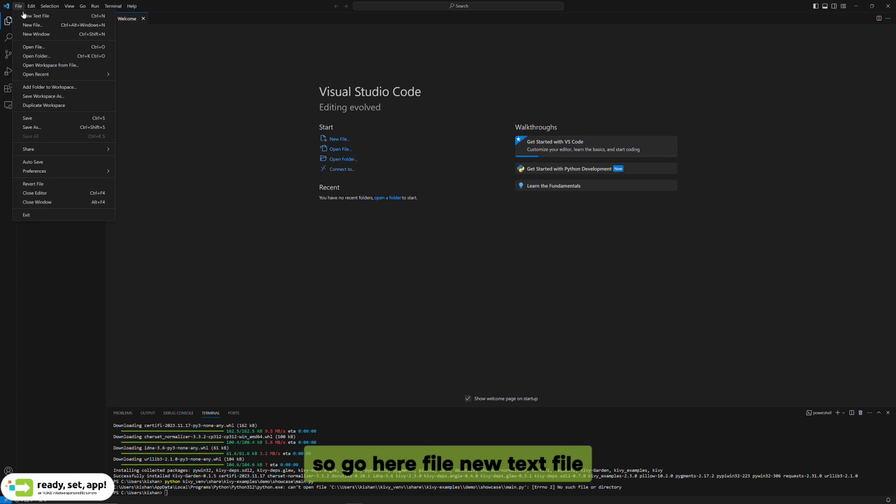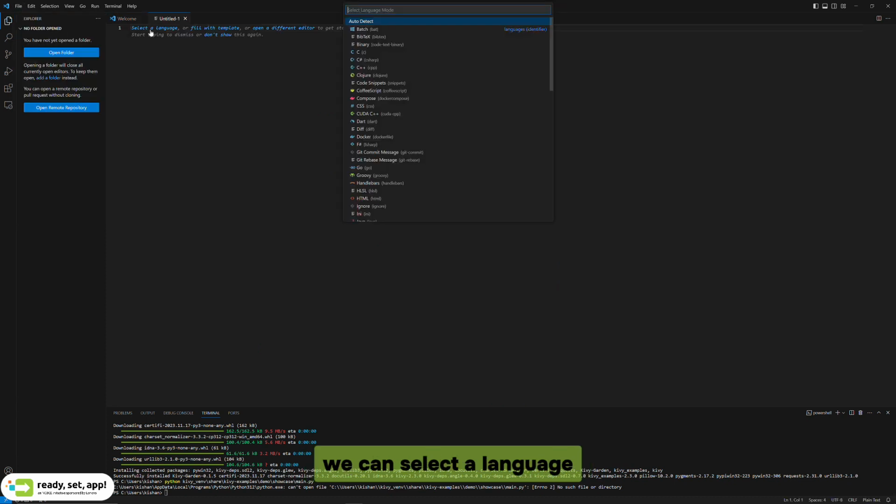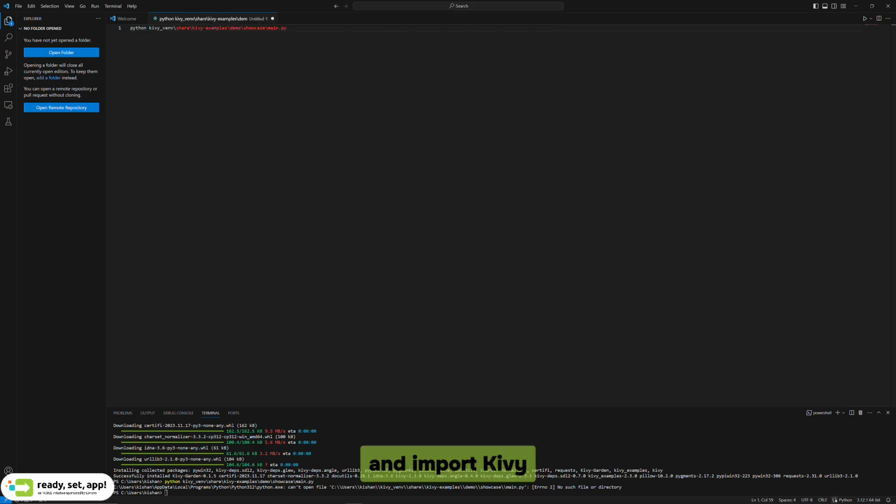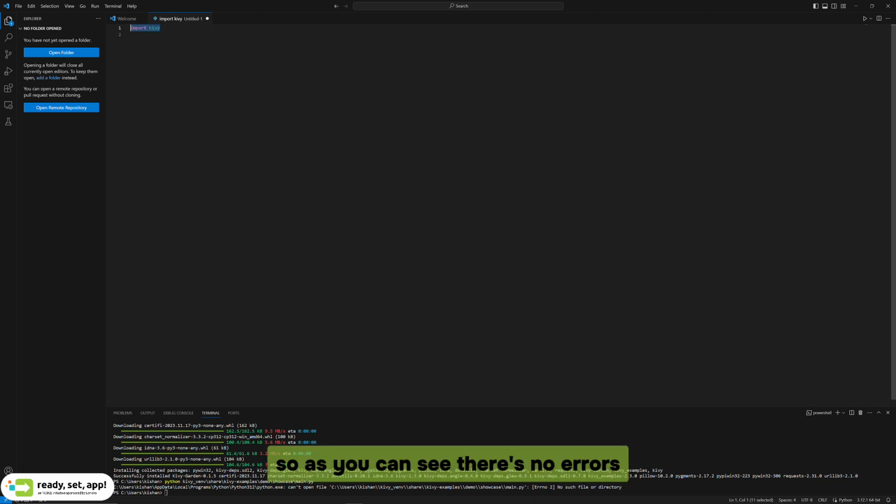So I'll go here, File, New Text File. We can select a language. I'll select Python and import Kiwi. Import Kiwi. And Kiwi Devs. So as you can see, there's no errors. Everything's imported correctly. So now we'll go on to actually building.